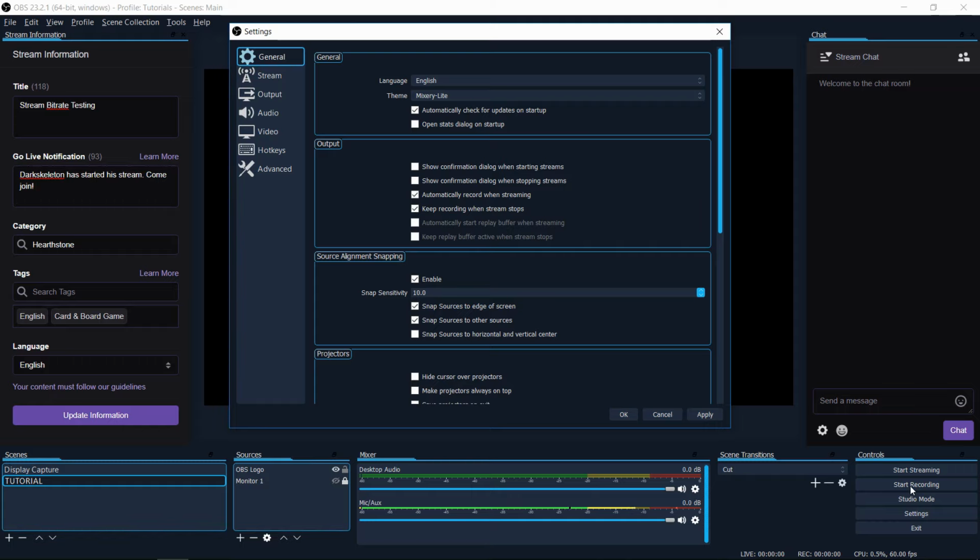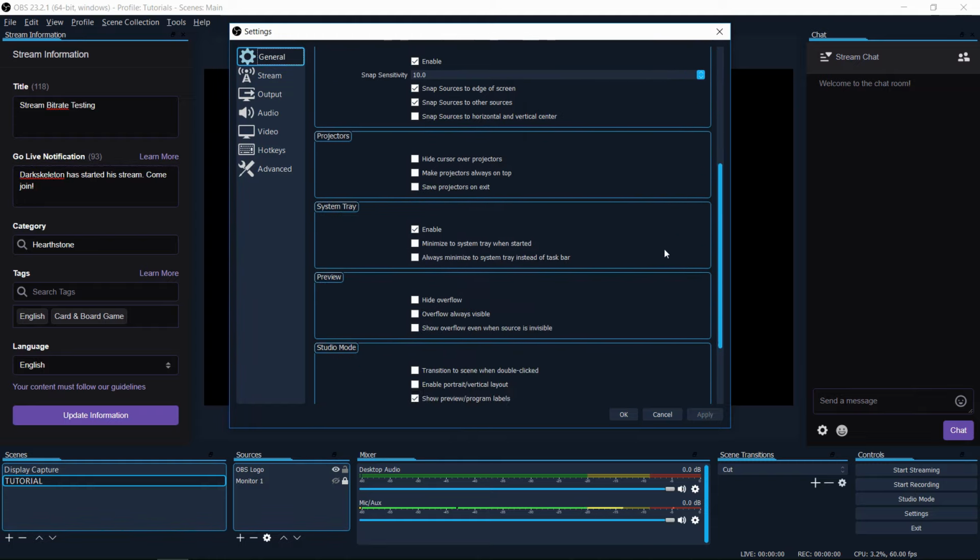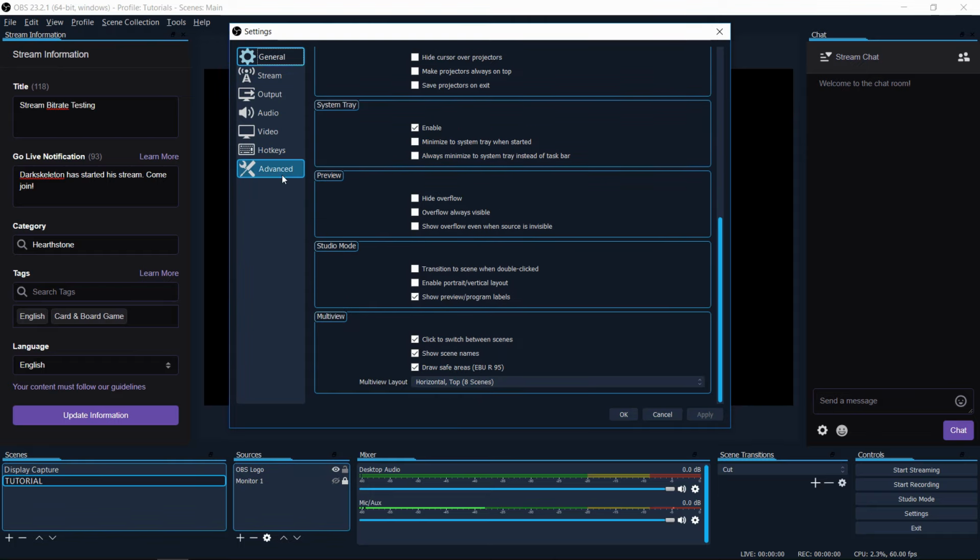So if you were playing an offline game and you wanted to make sure that that footage was available on a file on your computer for later recording, and you didn't want to lose that footage just because the stream went offline, then keeping this enabled is a good idea. So you can just choose that and hit apply.